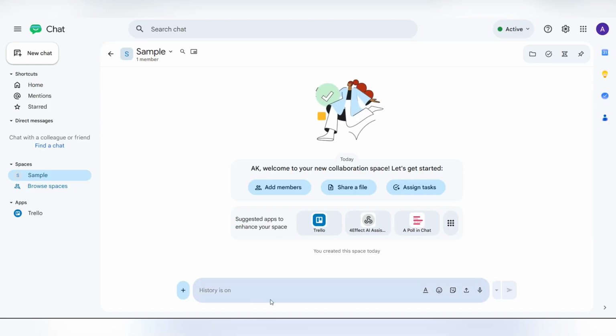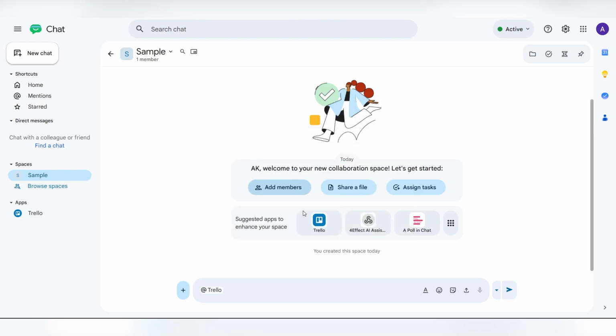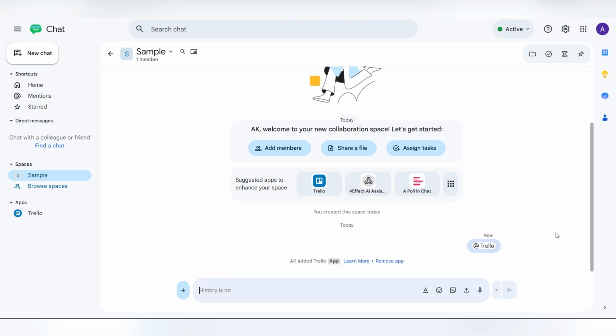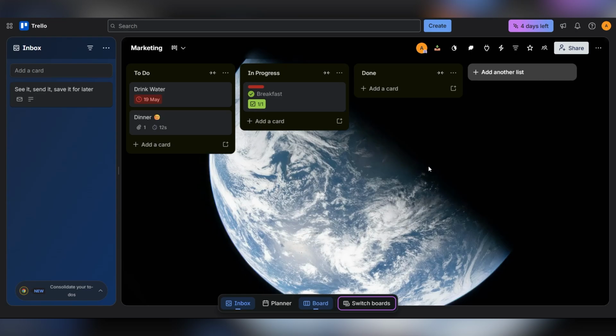Now go to Google Chat and write @Trello. You'll see the app name by Google Chat. Simply click on it and install it. Go ahead and complete the installation process. And after that, your Trello will be connected to Google Chat for real-time alerts. And that's how you connect Google Chat with Trello for real-time alerts.